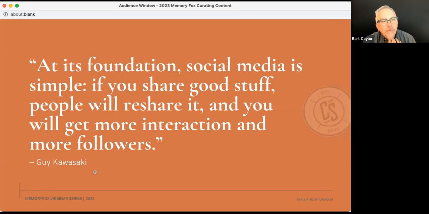Another great quote from Guy Kawasaki. We start to get a little bit into social media. So now that you're starting to generate your content and using your content, one of the ways that you can use that is through the lead generation of social media to drive people back to your website and your engagement. So Guy Kawasaki says, at its foundation, social media is simple. If you share good stuff, people will reshare it, and you will get more interaction and more followers.